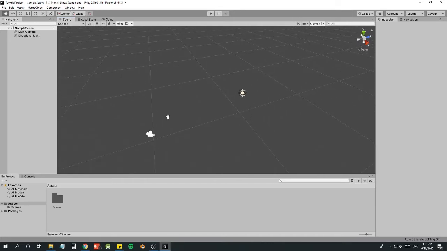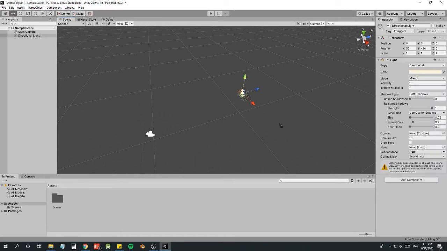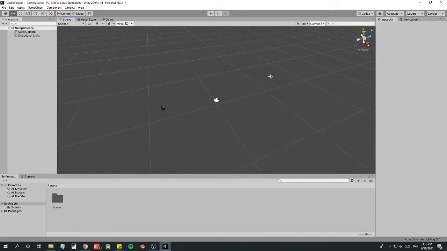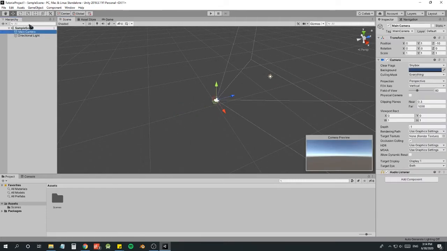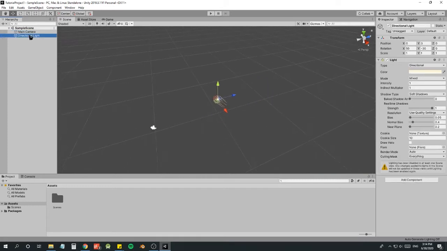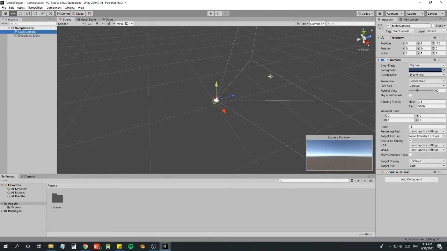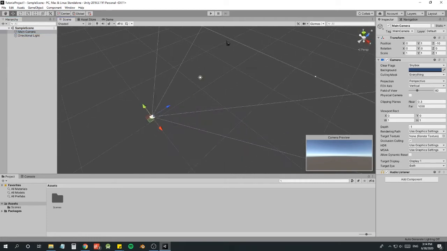Last thing is just centering. So if we select an object, let's say the light, zoom out, press F, it's going to bring us into focus. Same for the camera. The other way you can do this is if you select the object here and you double click, it'll bring you into focus. Alright, so that's all you need to know for now about navigating around the scene.